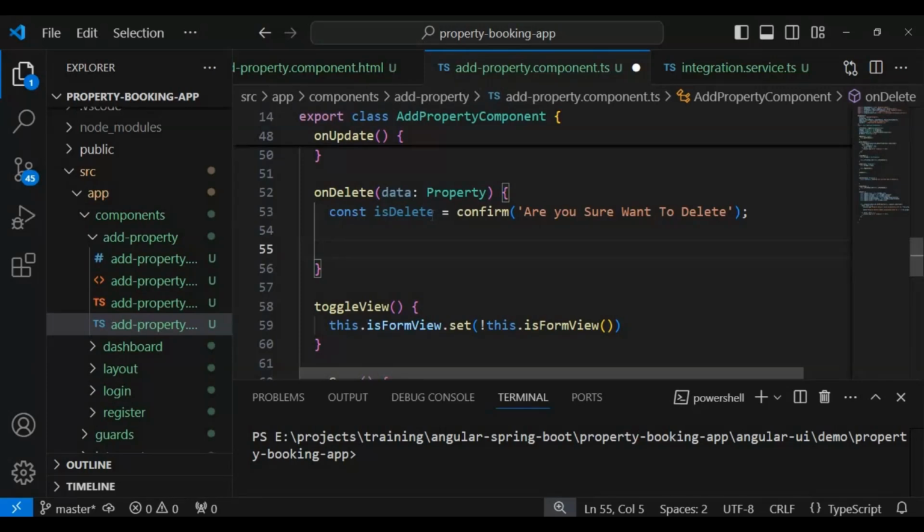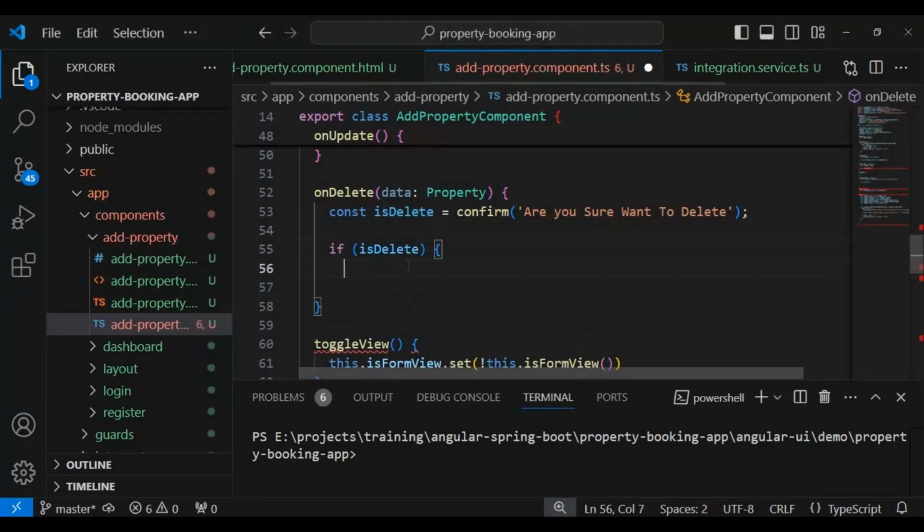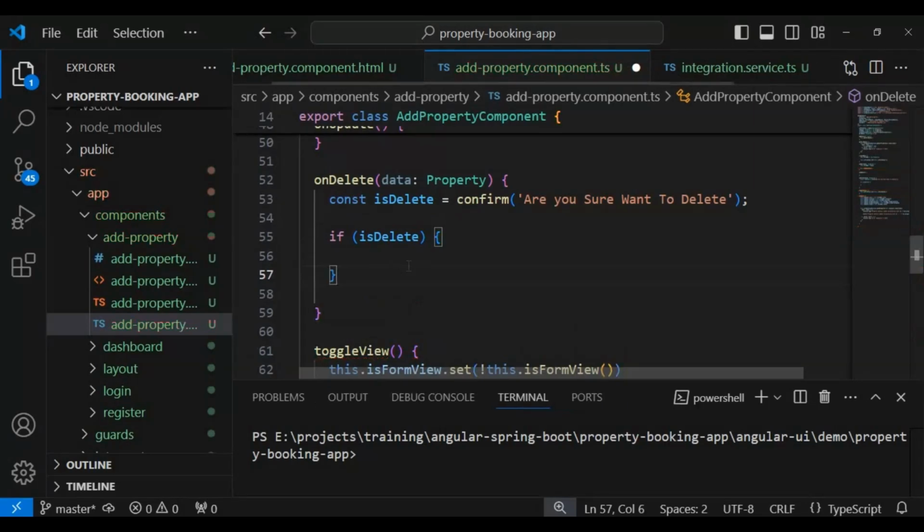I will show you how it will be. If they click on yes, then the is delete will be true. If this is true, then only we are deleting data from the database. Once they click this OK button or yes button to confirm that they are going to delete this data, then we are going to delete the record. So from the if block we are going to delete the records.